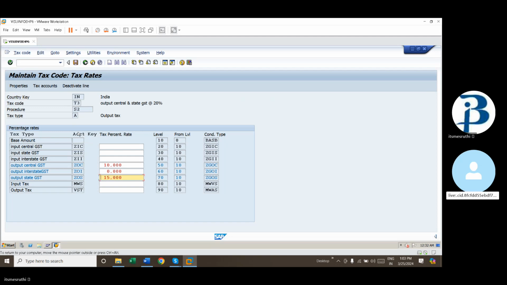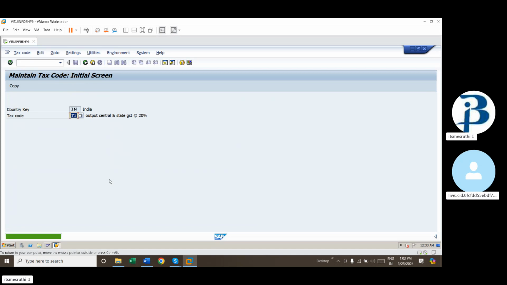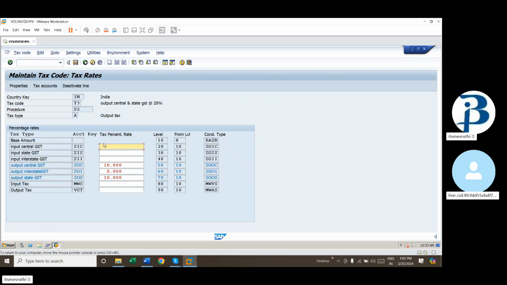But here it's mandatory. We need to specify the percentage, 20%. Here I'm just giving it for demo purposes. No, sir, whatever percentage we have given, nothing, sir. In real time, here I have given 20%. In the down part also, both should be under 20% only.